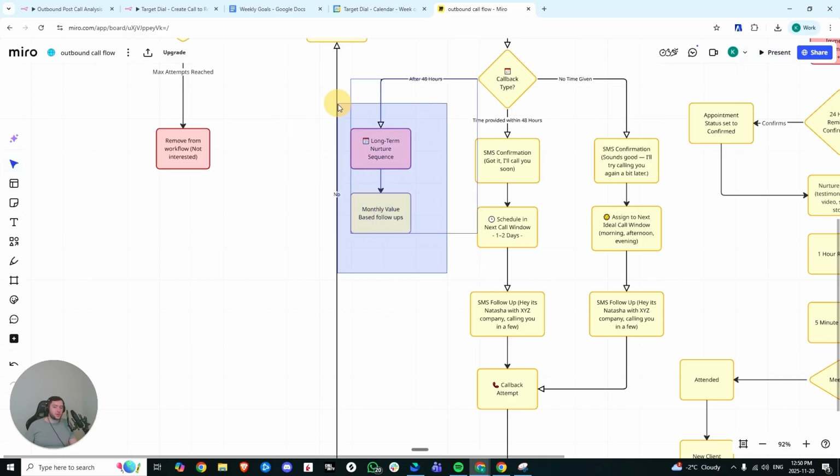So in that case, we're going to drop them into a long-term nurture sequence, and we're going to be hitting them with monthly value-based follow-ups to keep that audience warm until they are ready to make that decision.